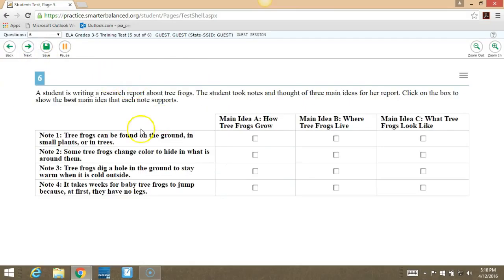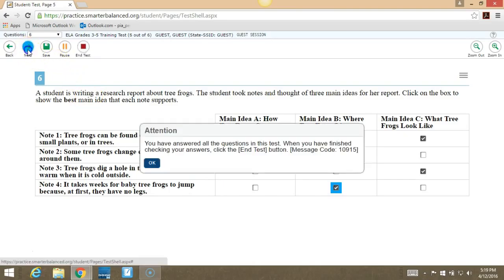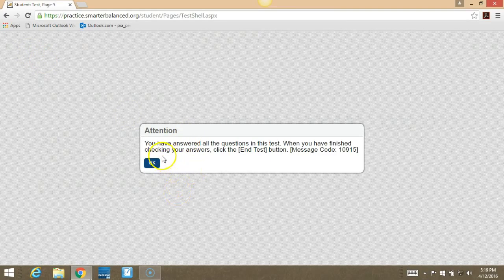Click next. Here's an example of a question where I'm not even reading it, to be honest with you, but you'll read the question, answer the question, and you can click as many answers as you think are correct, okay? I'm done answering my question. Click next. Hey, awesome, you've answered all the questions. When you finish checking your answers, click the End Test button.